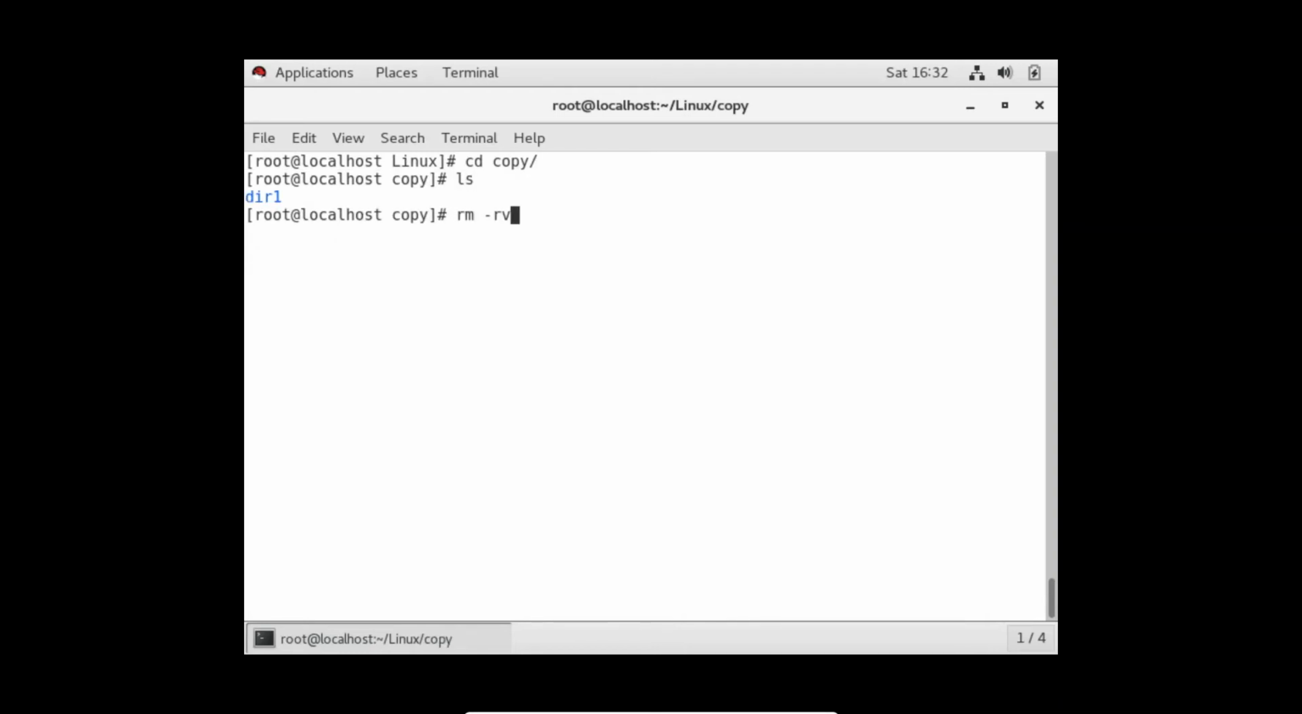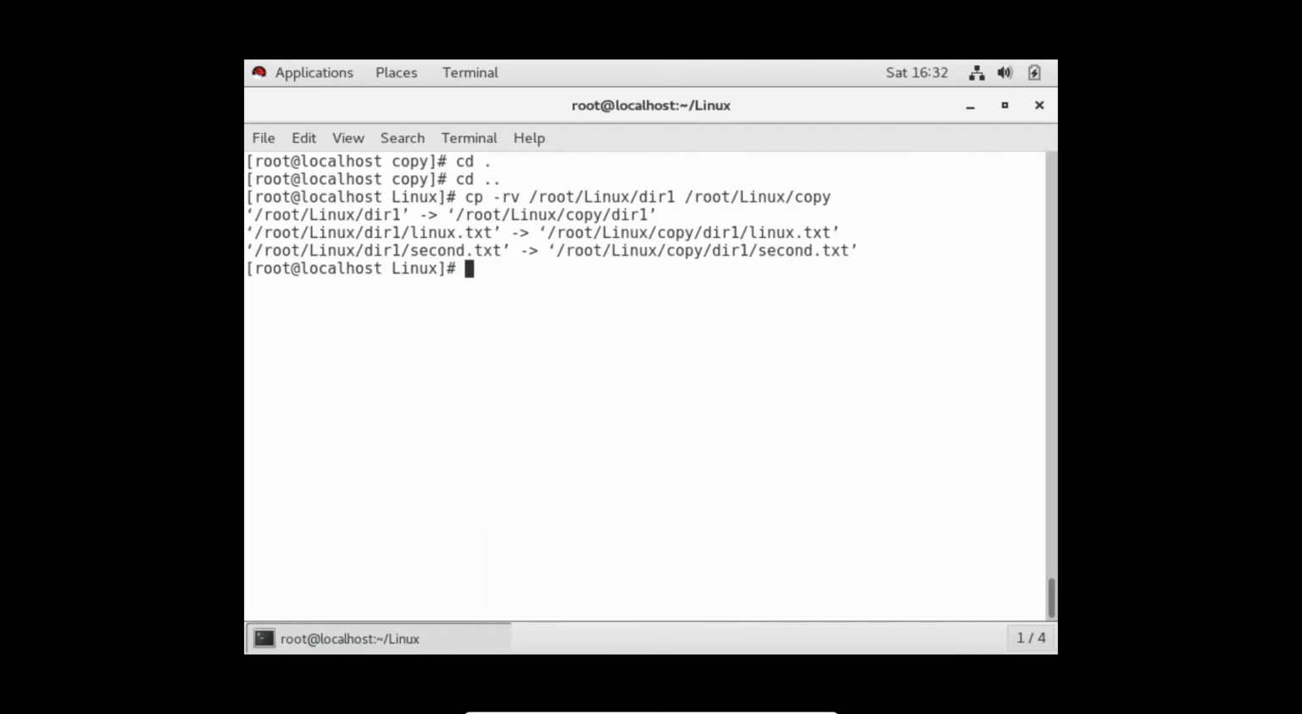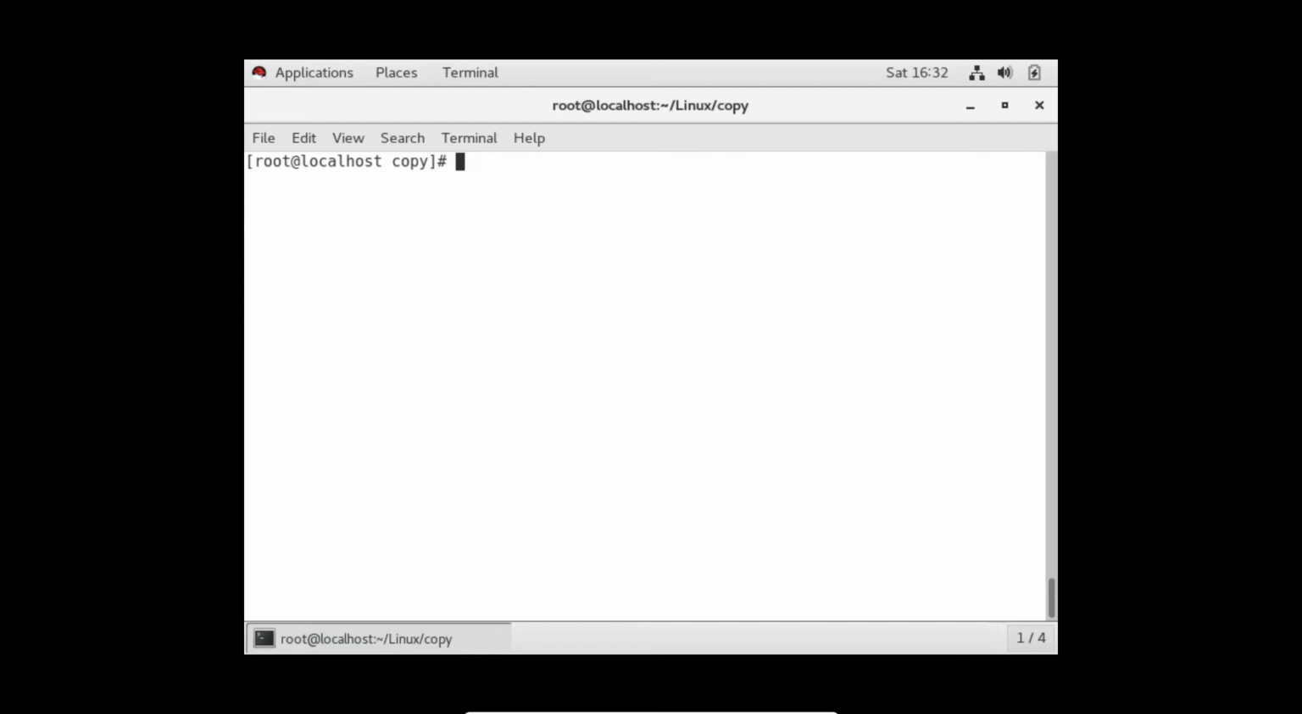Let me remove these files. Why? Because I'm going to tell you. So I'm running this copy command again. See, it copied, and if you go to the copy directory, it's copying the dir1 also. I don't want that. So what you can do is leverage this. One second, let me show you.